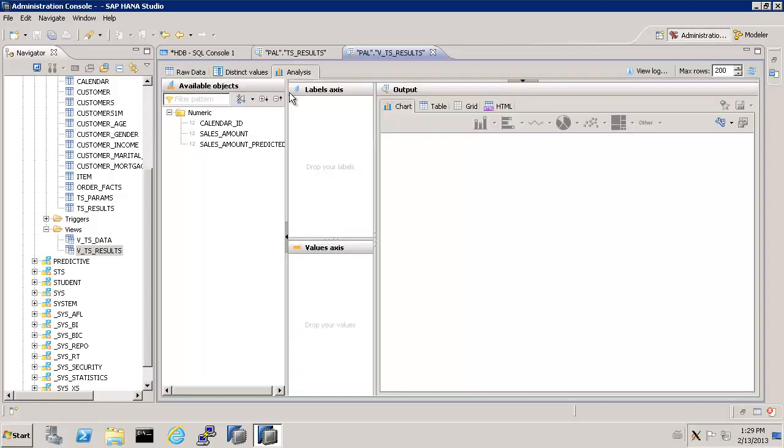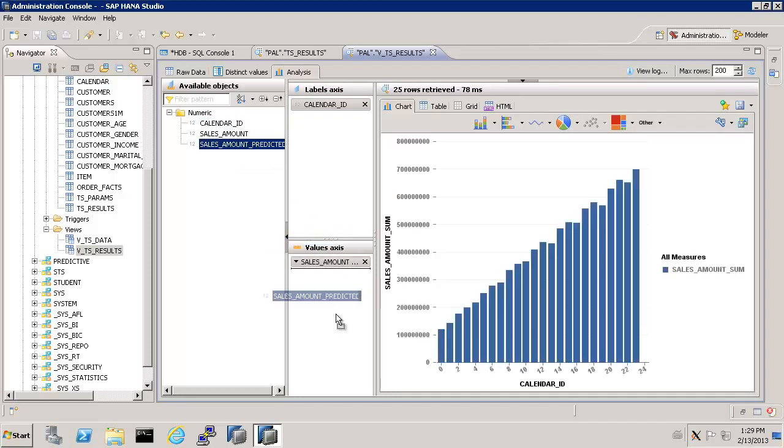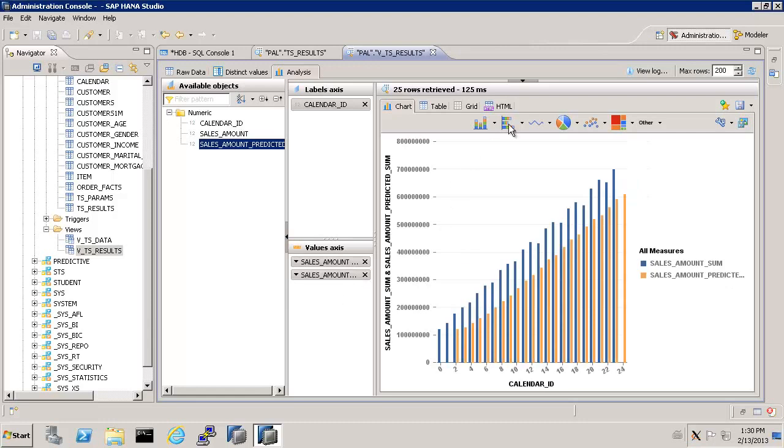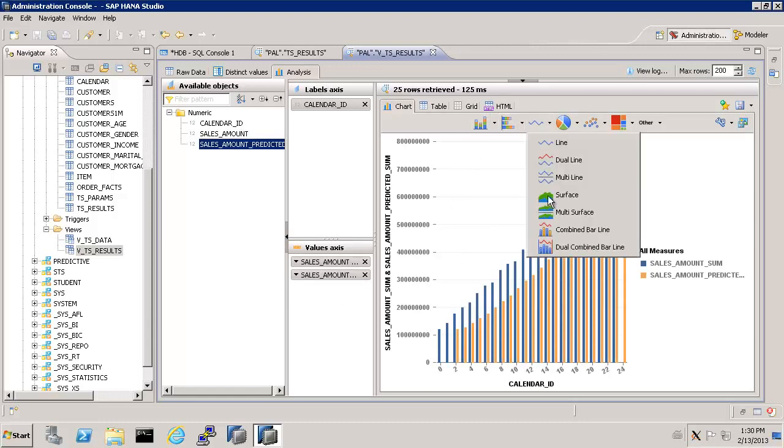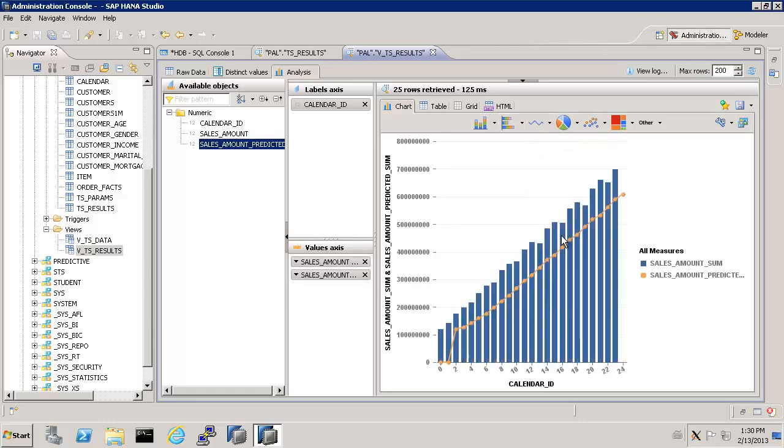This is what you would typically embed into your application. Maybe we'll look by calendar ID, the sales amount, okay, and then we can see the new predicted amount. And in this case, it's often good to show a combined bar and line. So now we can see in blue, we've got the original sales amounts, and now we can see our fitted values. That fit's not perfect yet, but we'll get more into the science behind this fitting process in a future video focusing on time series.